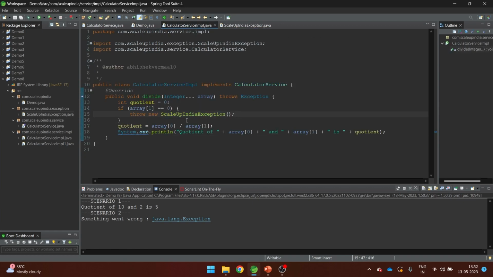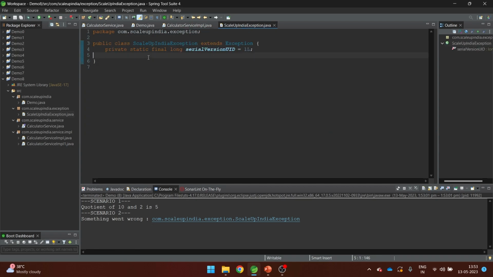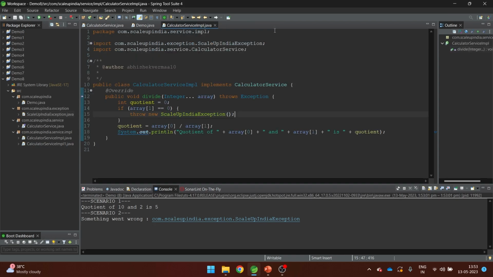So this time we can throw a ScaleUpIndiaException. Let me execute, and this is the one. So you see, in the exception name, it is throwing our name, ScaleUpIndiaException, which is fine here. If you wish, you can create the constructor of it also. Otherwise, as Java provides you the default constructor, there's no need for it. So this is working absolutely fine.